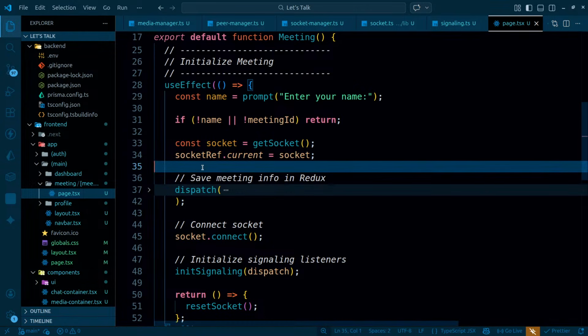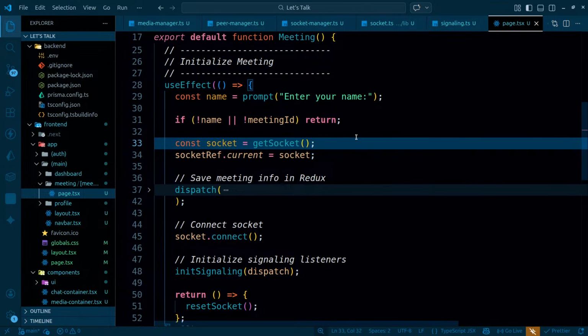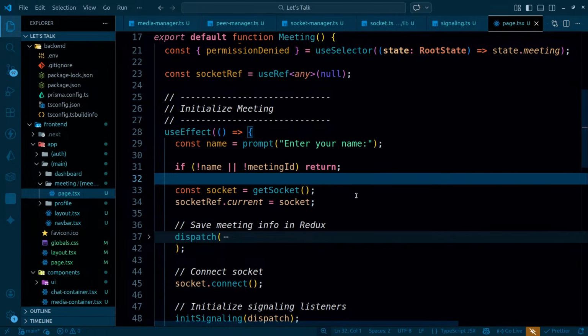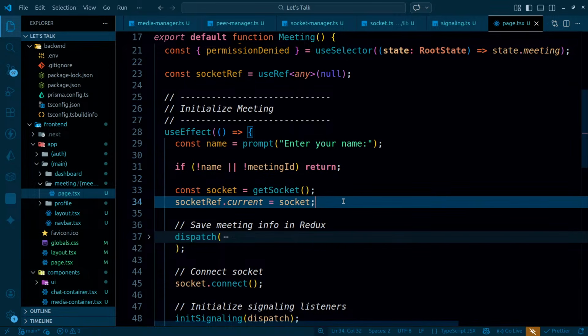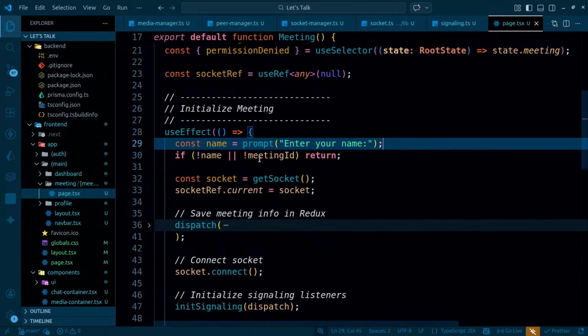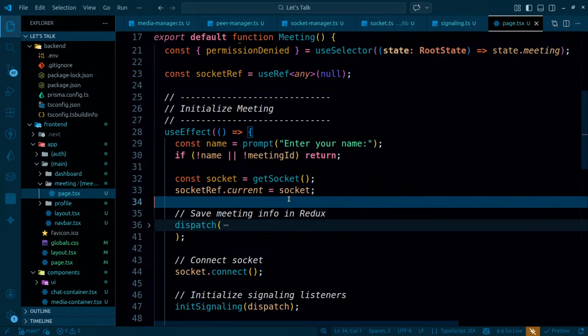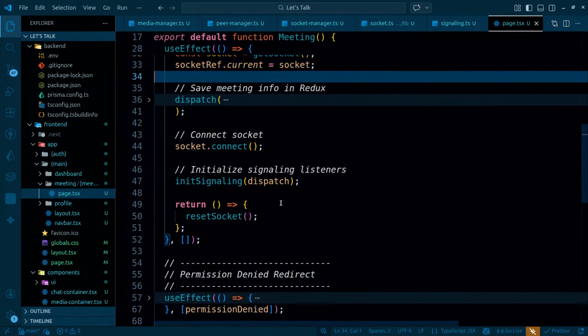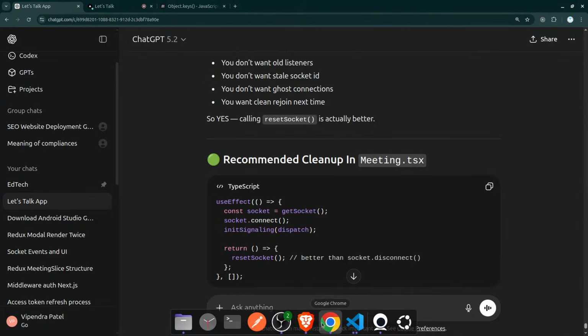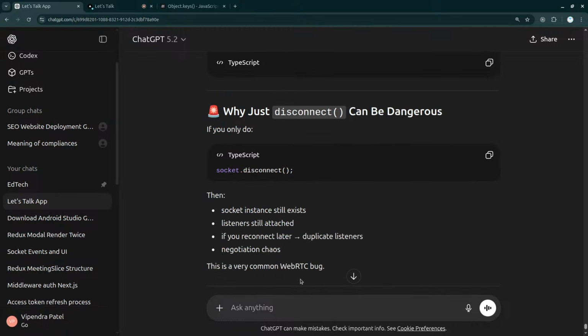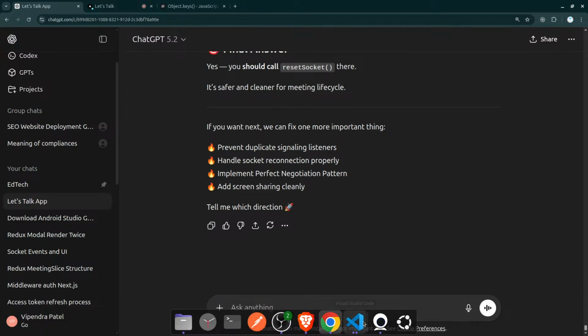Before even that, this particular section is going to happen. I will get the name and meeting ID. Once I have them, socket attach and all. So these are the things that are going to be happening. What is the next thing? Nothing.